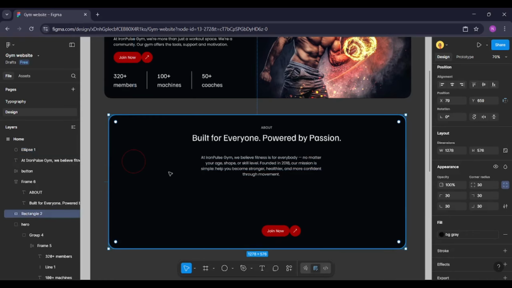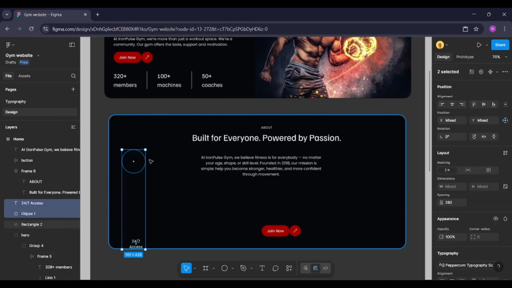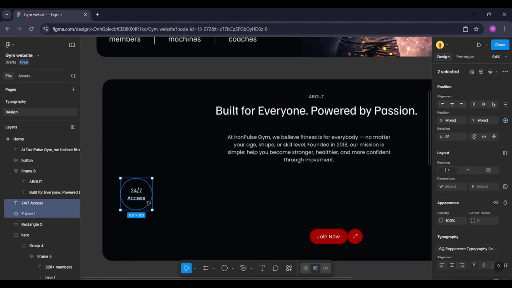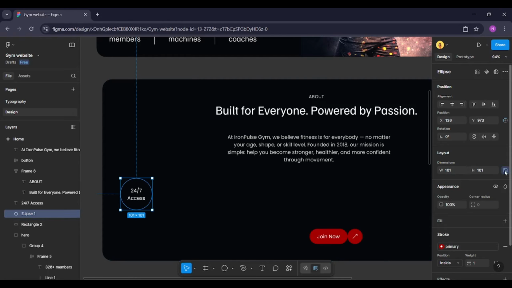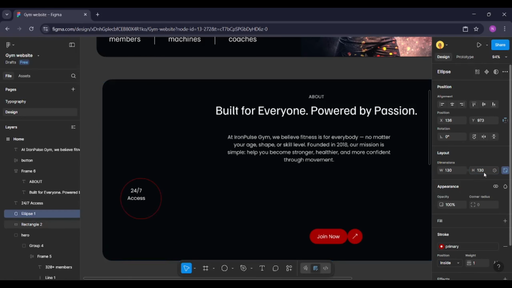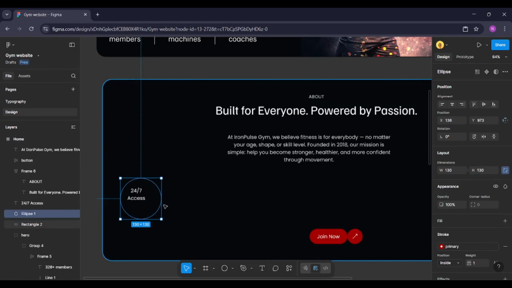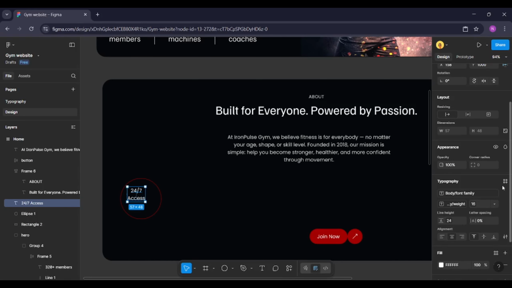After that, let's add some text here. Then center align the text. Next, let's increase the size of this circle around 130. Reduce the font size of this text to caption.